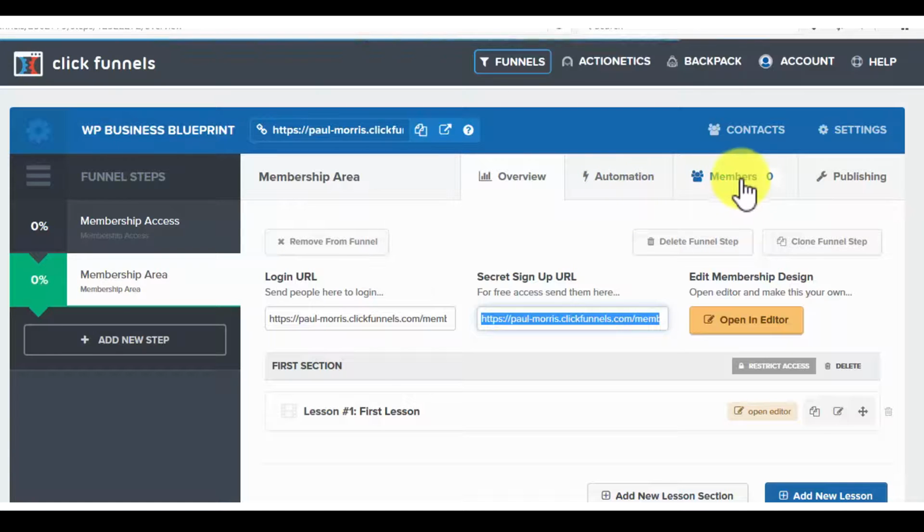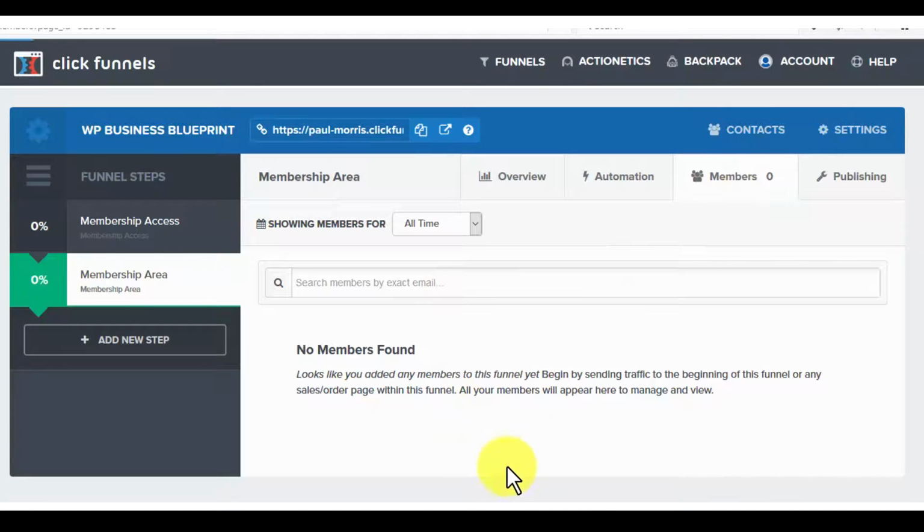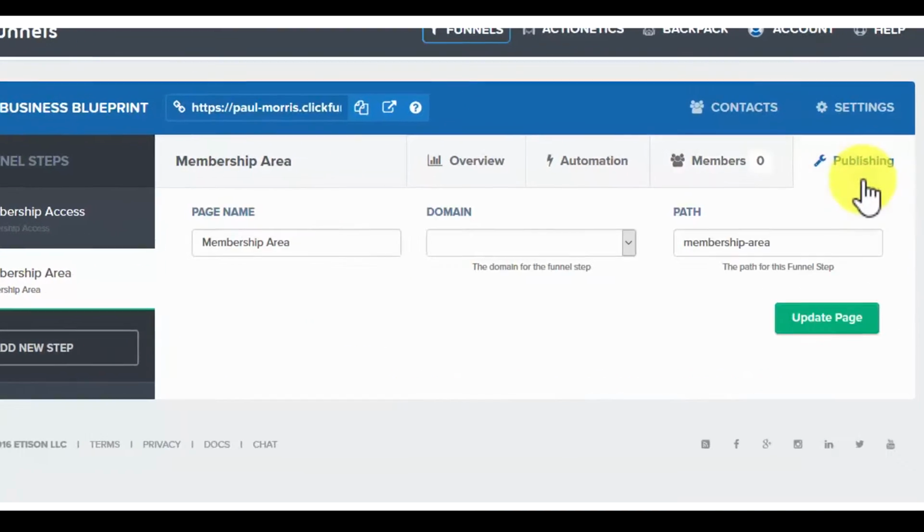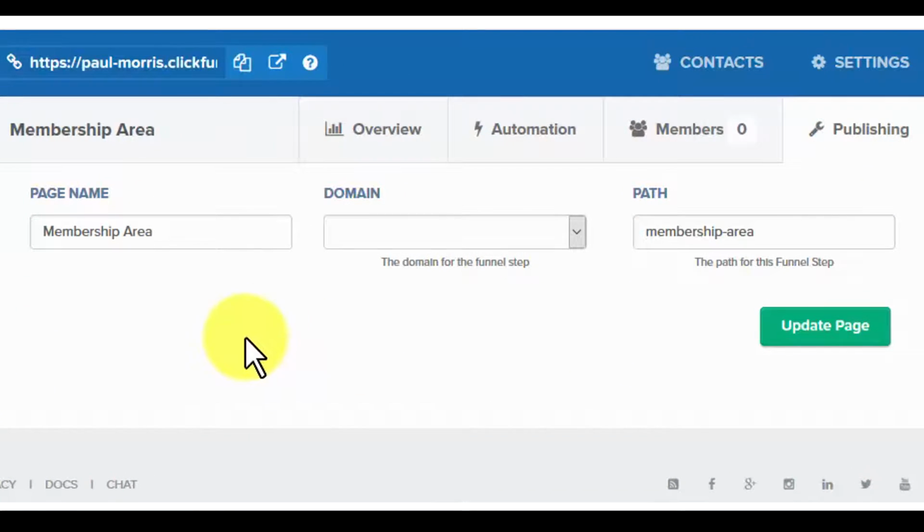The members tab, if I click the members tab, this is going to show us all the members in our membership site. Of course, we're setting this up and there are no members as of yet. And then the last one on the right hand side is publishing. Now, publishing is an interesting one because here we have the page name, membership area, as it says over here, membership area. So this is actually inside our membership site. But in the middle here, you can see it says domain and it's blank.